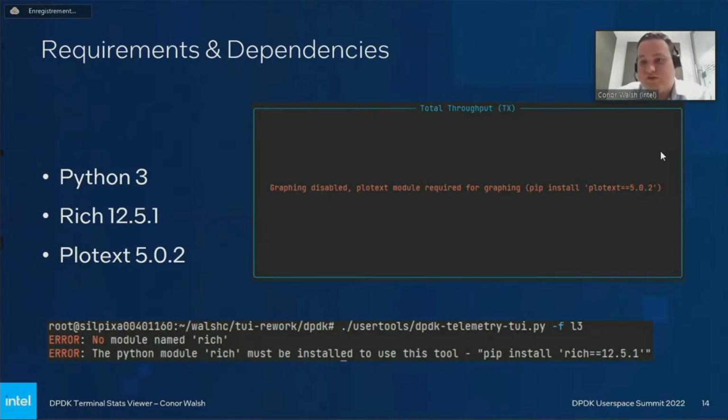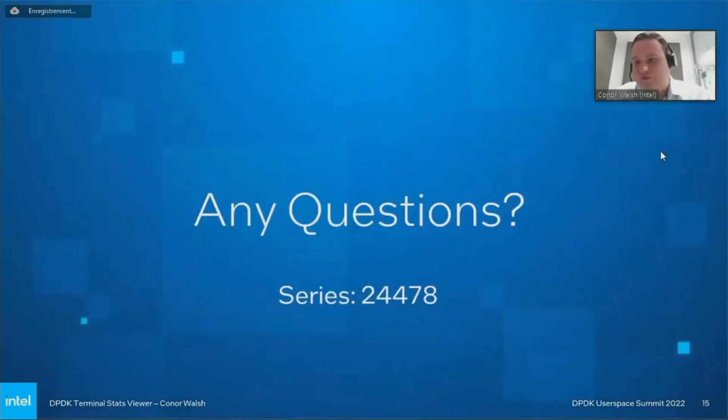So there's patches for this up on Patchwork. That's the series number if anyone wants to try it out. I'm proposing this be added to user tools. It should be a useful tool for both developers and users who want to see what's going on with their apps. It's very generic. It works with pretty much anything that has DPDK telemetry. So that's my presentation. Thanks for listening. If anyone has any questions, I'd be happy to take them.